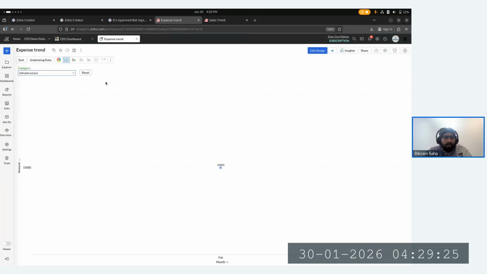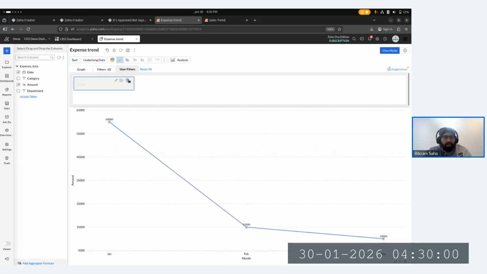Let's say you want to see what is the expense for the infrastructure. It is showing that in February, 15,000 is spent on the infrastructure. For marketing ad, in January you spent 20,000. In salary, you spent 40,000 in January. And travel also, it is showing 10,000 rupees you spent in March. For now, I'll delete the user filter and I'll save it as it is.